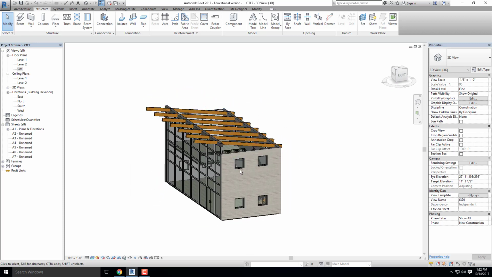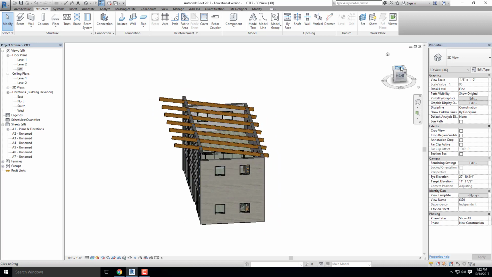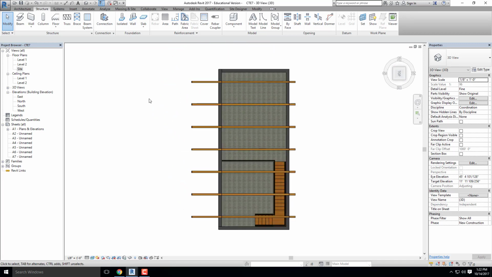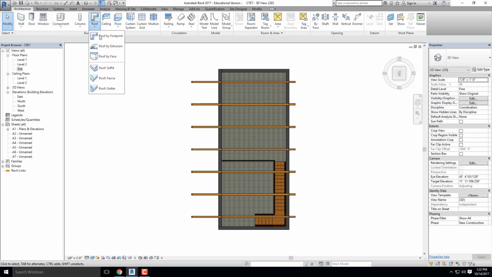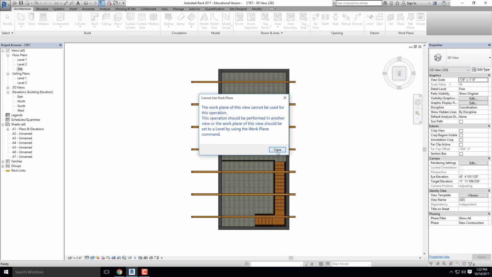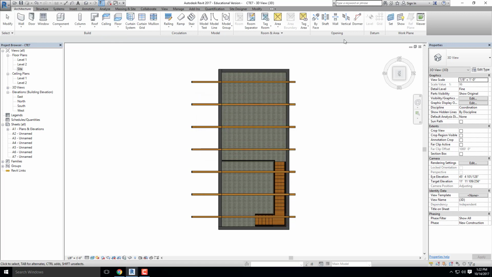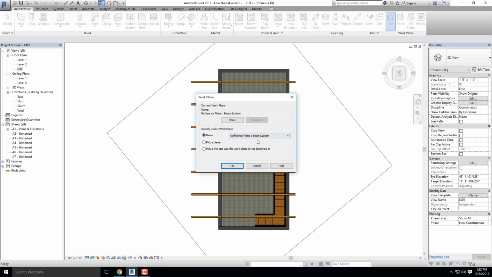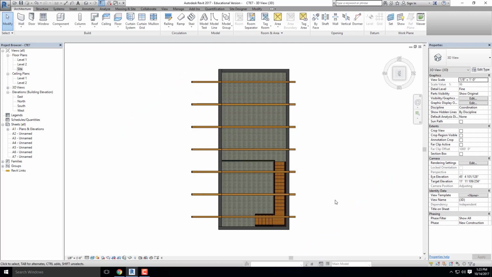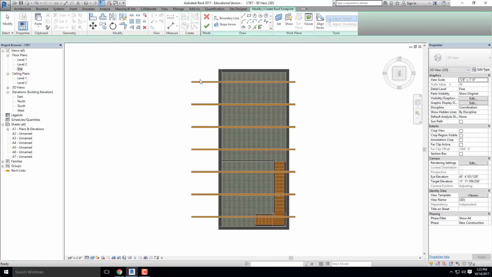So there's our beam system that we just created. The next step is going to be to create a roof. Just like we were doing before, I'm going to go over to Architecture and then Roof by Footprint. It's saying that the work plane of this view cannot be used for this operation. That's fine. I just need to set my reference plane back to a regular orthogonal view. So I'm going to change that to Level 3. That is good. And I'm going to go back to Roof by Footprint.